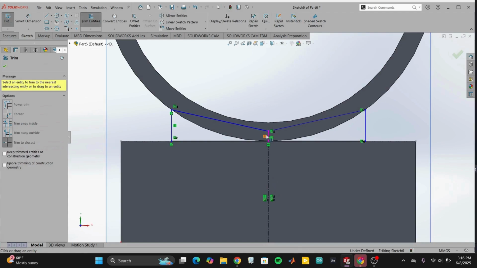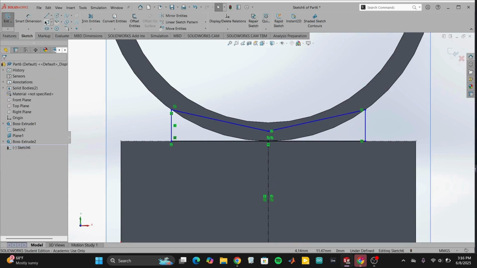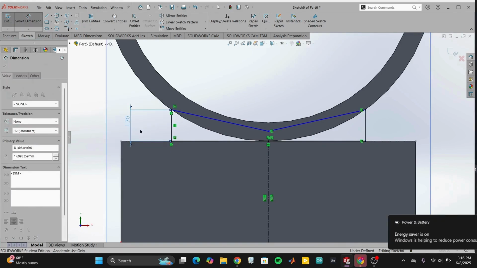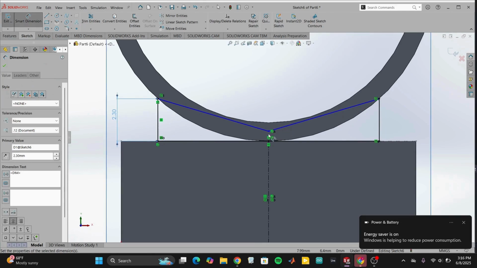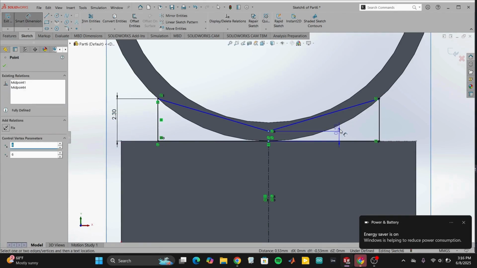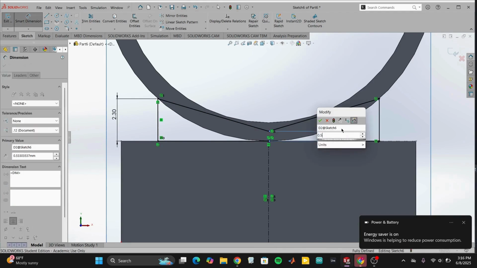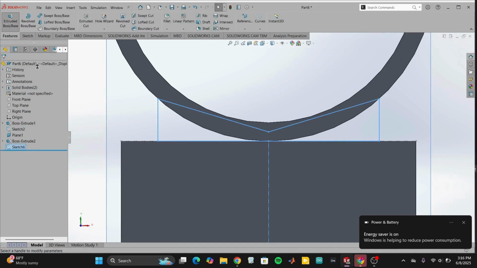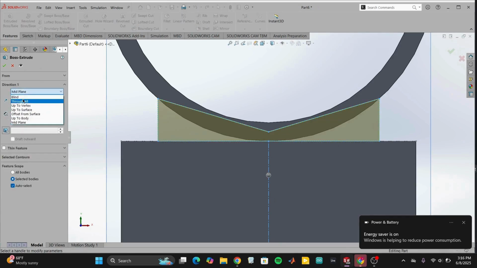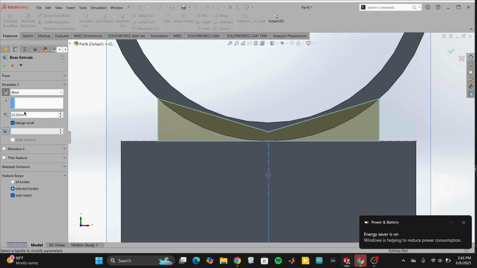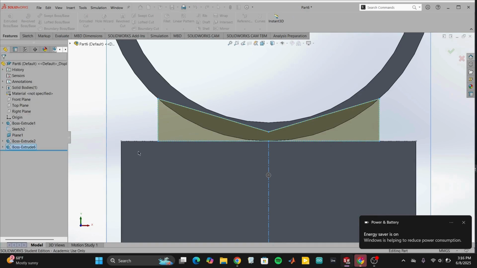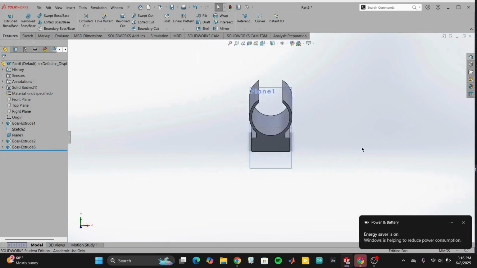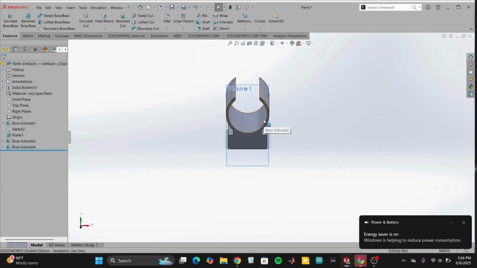Great, now we're going to take trim entities and delete that line right there. Next, we're going to smart dimension this to be 2.3. There we go. We're going to take this to this point, and we're going to make this 0.5. That is enough to fully define this geometry. We can exit the sketch and extrude it forward. So choose blind, reverse the direction, and check that. There we go. We got this geometry right here, looking good.